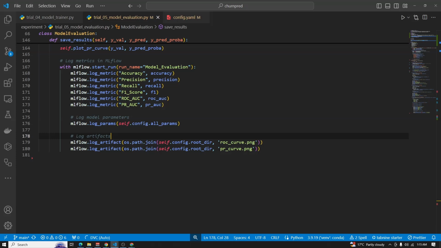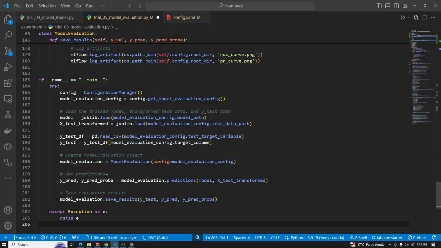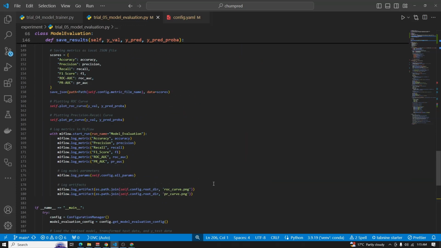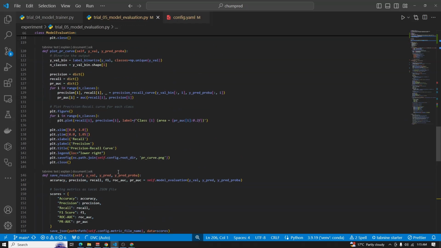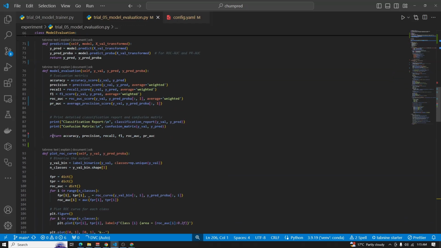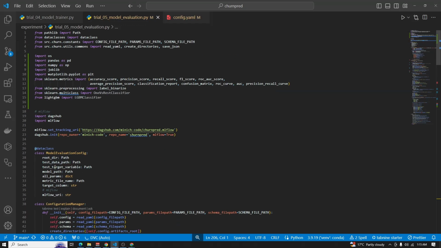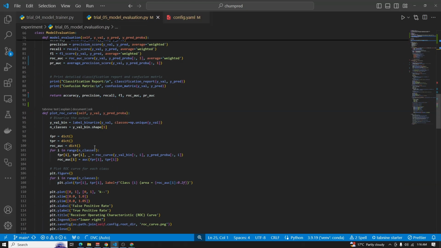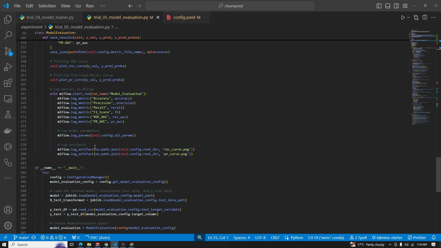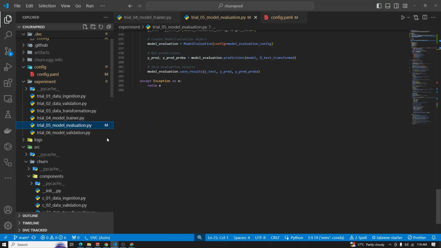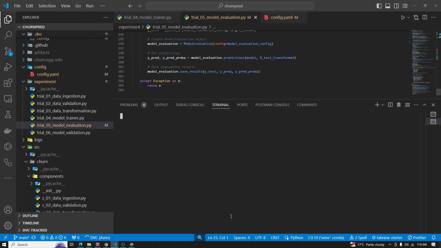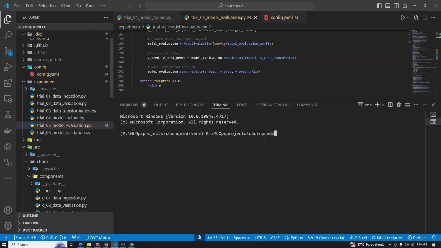So once we are done with that, then we can create the last block, the main block. So let me try to minimize and see if we have everything. Make sure that these methods are in line to prevent us from getting some errors. I think everything is okay up to this point. Are we missing anything? I don't think so. Let's execute this. So that is the model evaluation.